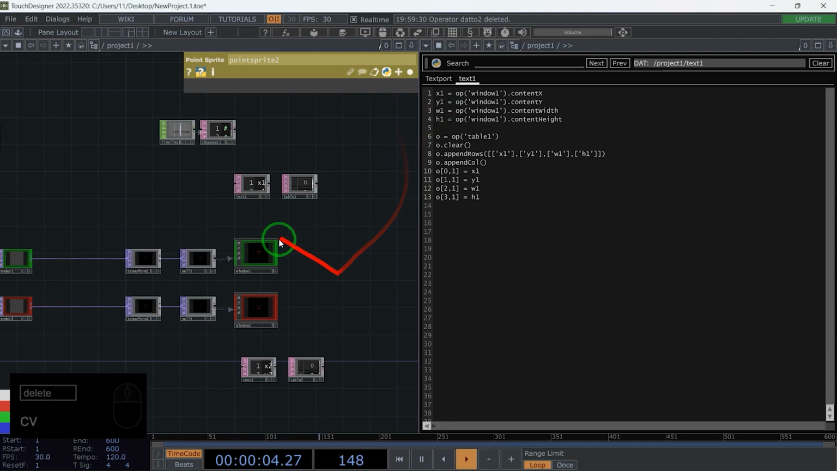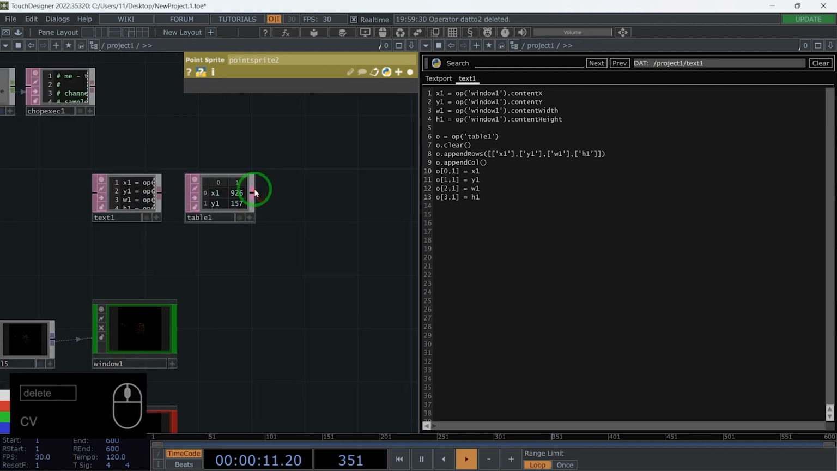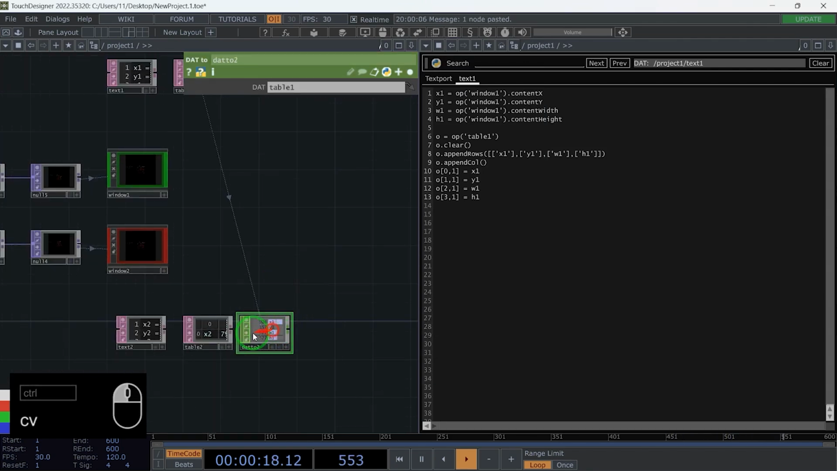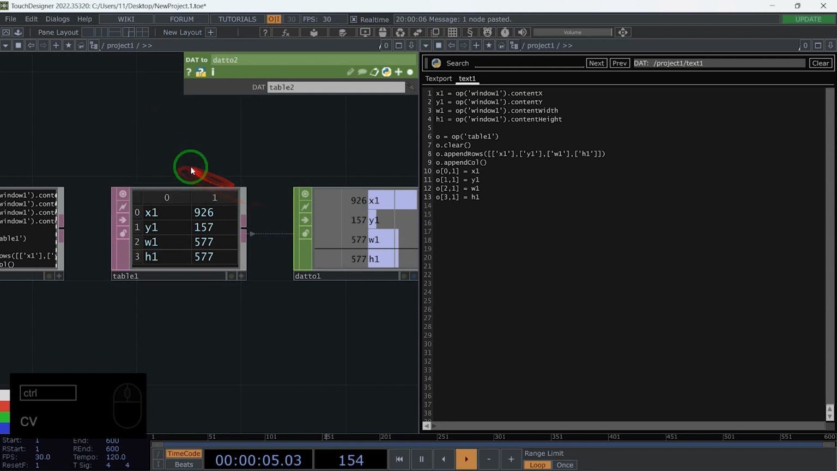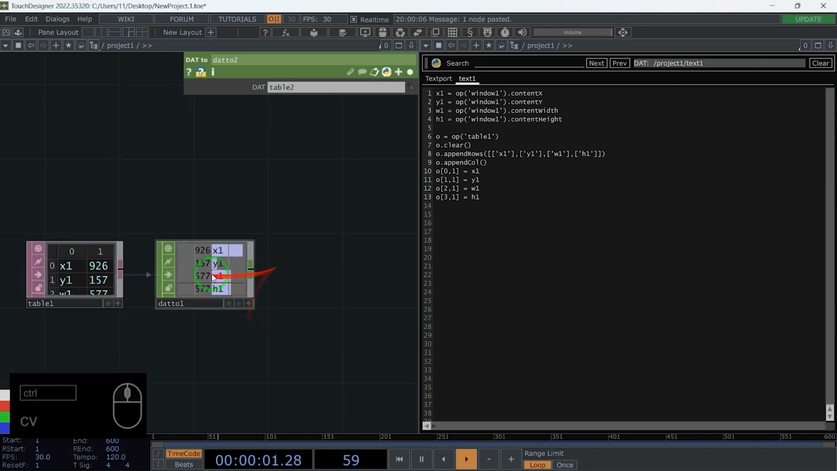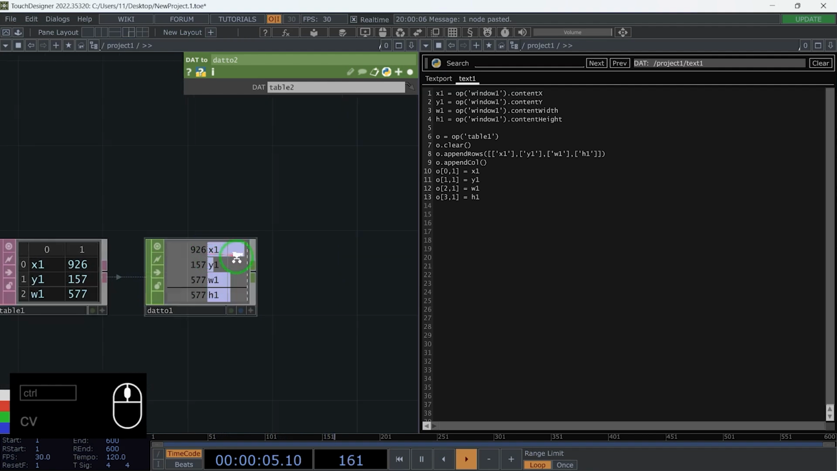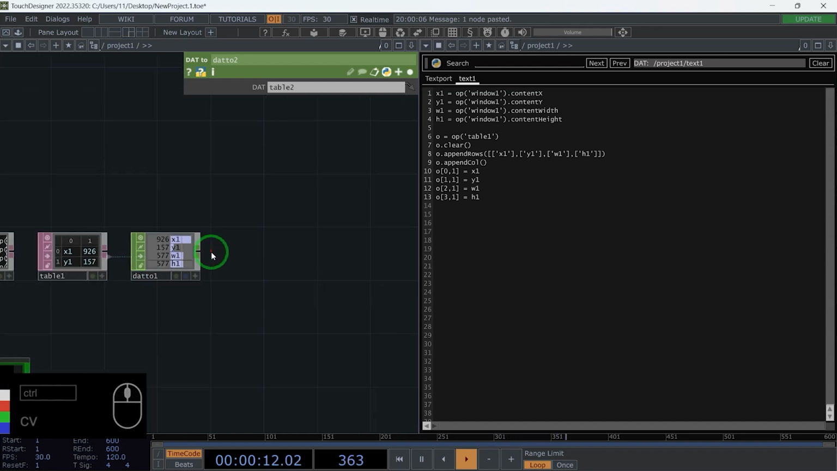Now that we have our window's position and width and height, we need to make it usable. So we convert our DATs to CHOPs. We do it for both of them. And I mentioned earlier, from the WindowCOMP class page, the content X and content Y refer to the left edge and the bottom edge. So by dividing the width and height of each window by 2 and adding it to the X and Y positions, we can find the center of each window. So now we do it.